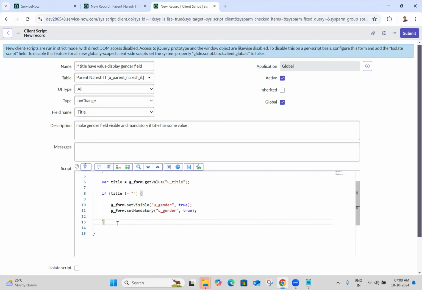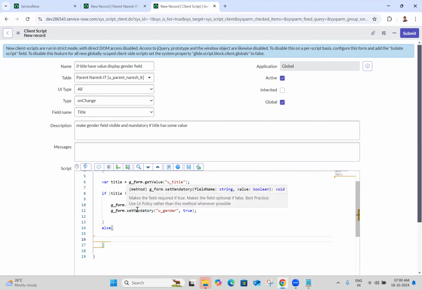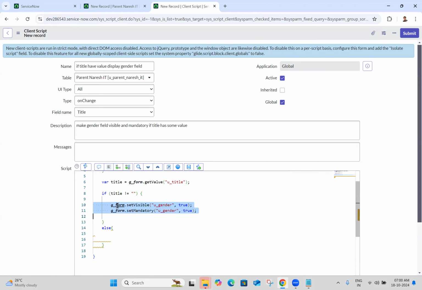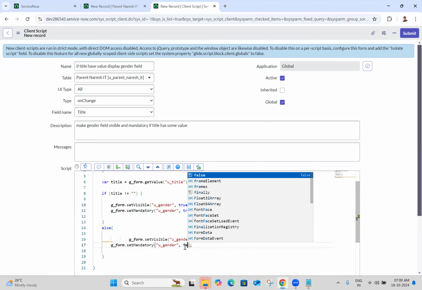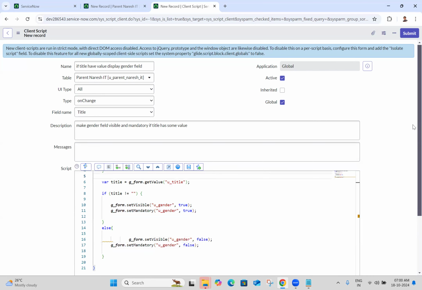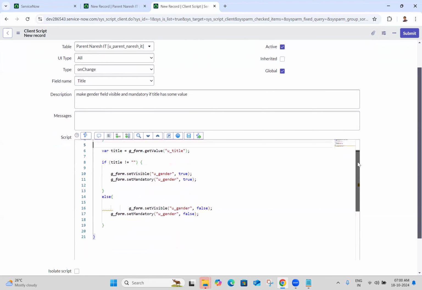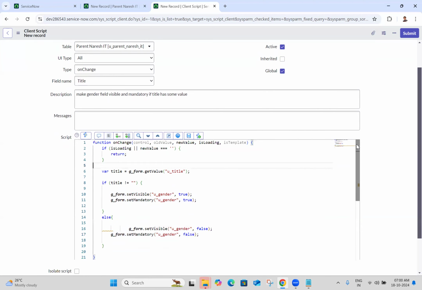If title is empty, that means else. If title is empty, what do we have to do? The same. Maybe I'm doing the same. You can copy and paste it here. So here I'm just making false. So this is the code I have written. This is my entire code for this example. I have used and followed the proper syntax, no issues with that. But when we execute this code, it will not show the actual output.